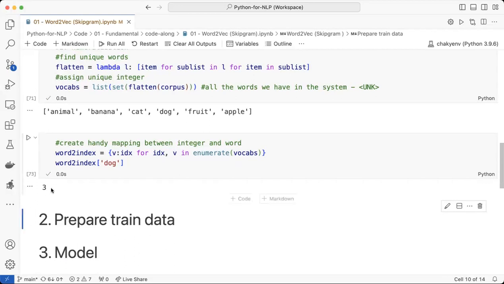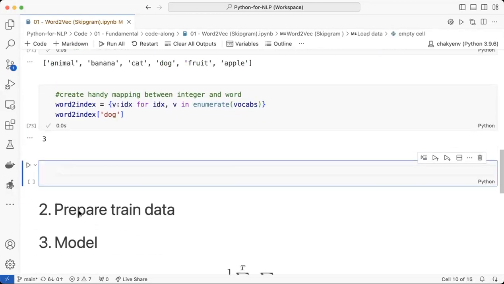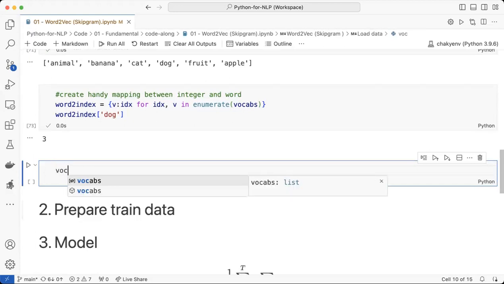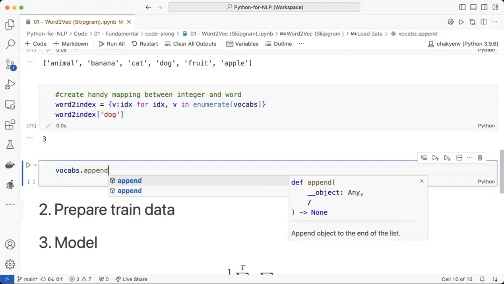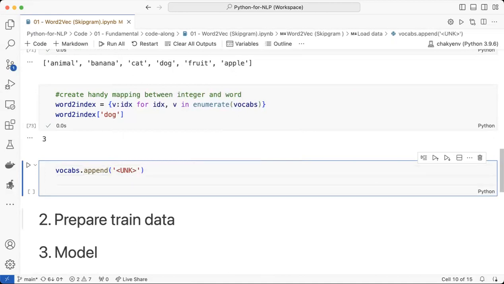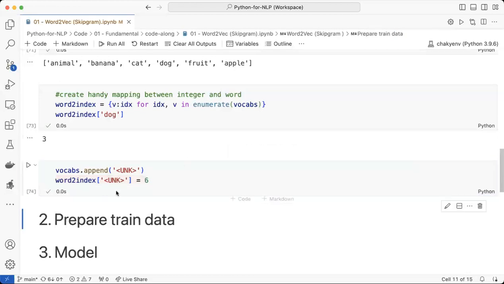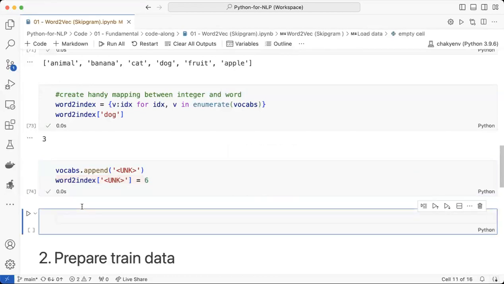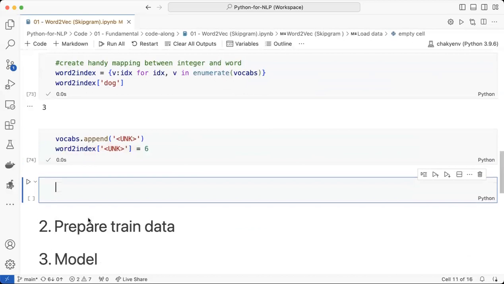But before anything else, I want to add unk, and I also want to make sure that I have this in the word2index. I think I have to count: 0, 1, 2, 3, 4, 5. So the next one is 6. All right, great. Now I think we can create the index to word.